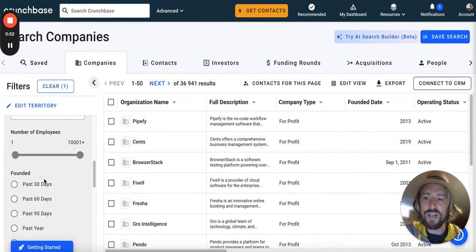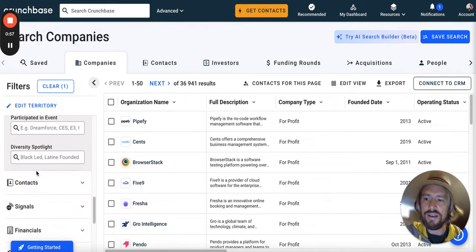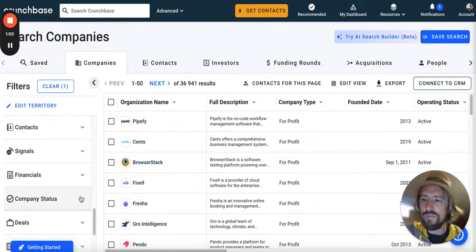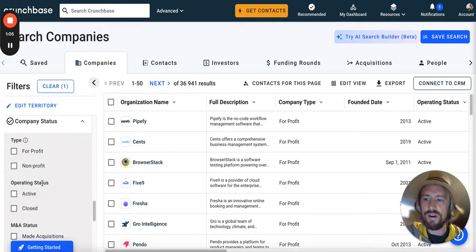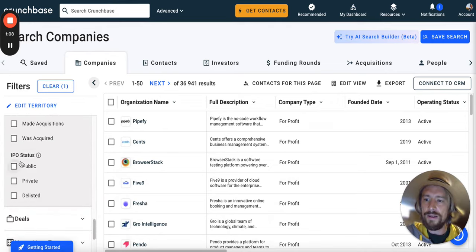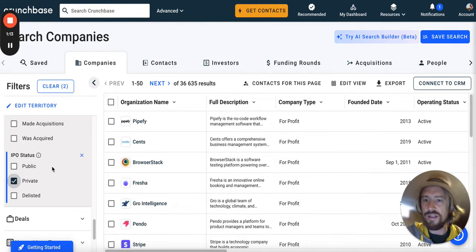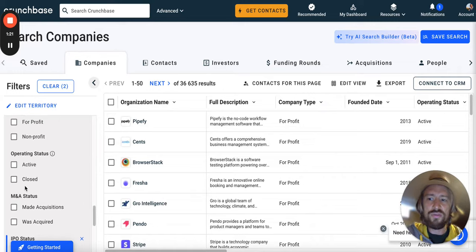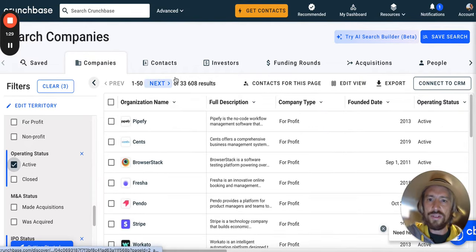So for this search, if you want, you can choose companies that are funded or that are public or private. I'm going to choose just privately held companies because for my purposes, the public ones are just going to be too big and bureaucratic to sell to. So just private, that decreases our list just by a tiny bit. There aren't a lot of public ones. You could choose just the active ones as well, which leaves us with just over 33,000.